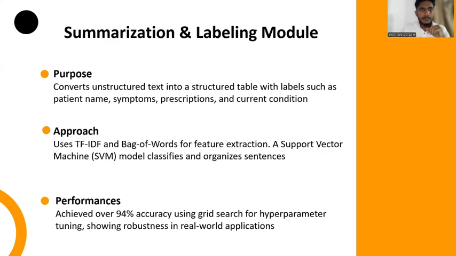And finally, we have the summarization and labeling module, which is where the unstructured transcribed text is transformed into actionable, organized data. The primary purpose of this module is to convert the raw text into a structured table, automatically extracting and labeling key information such as the patient's name, their reported symptoms, prescribed medications, and their current medical conditions.